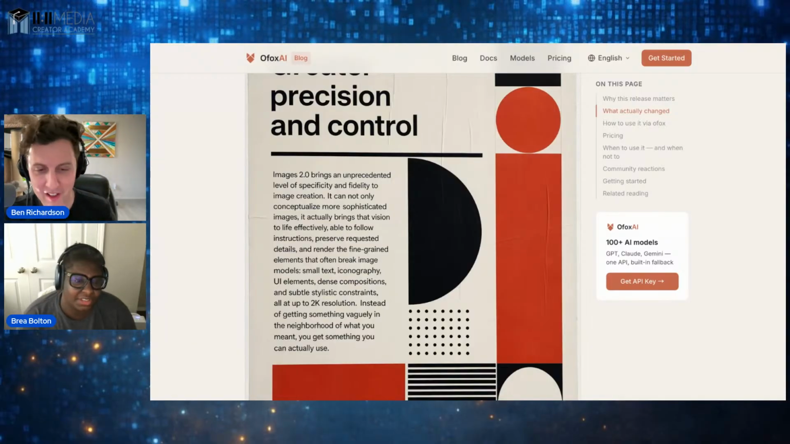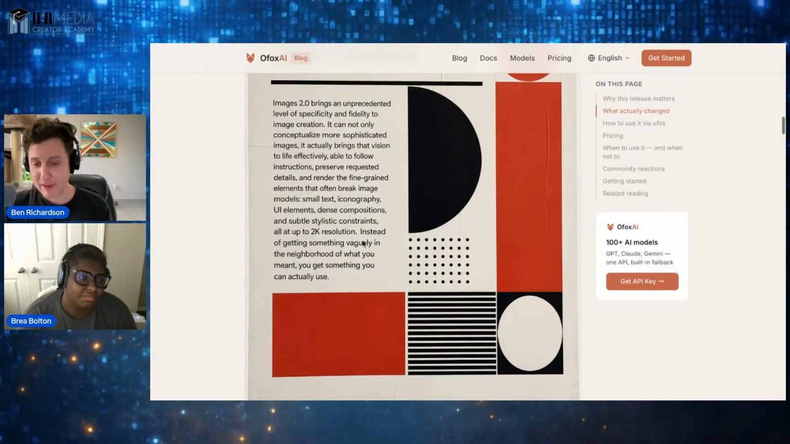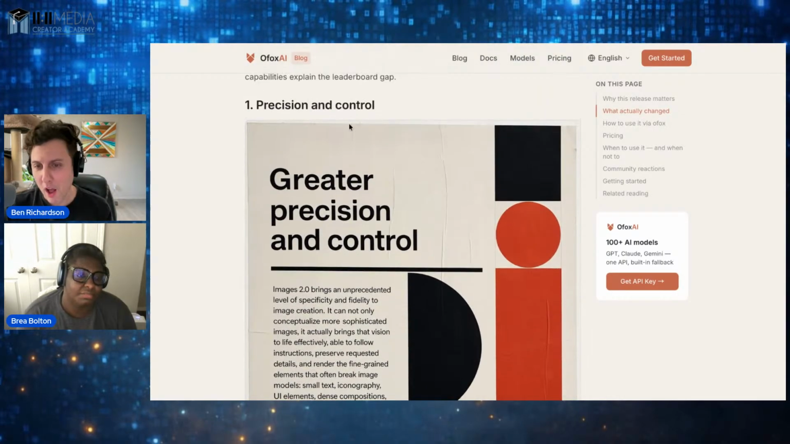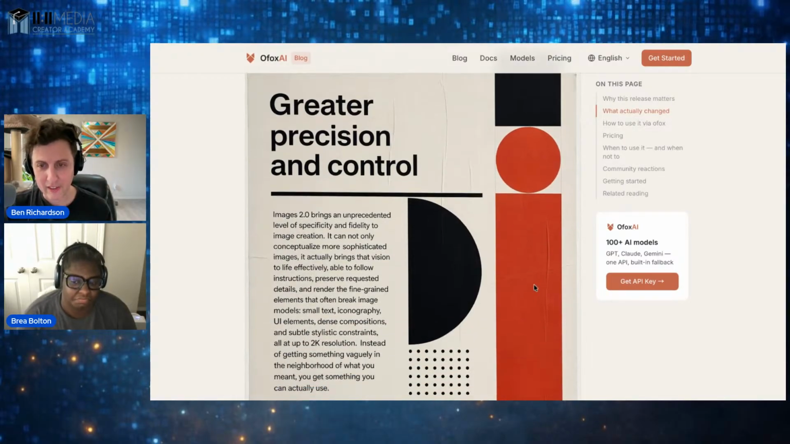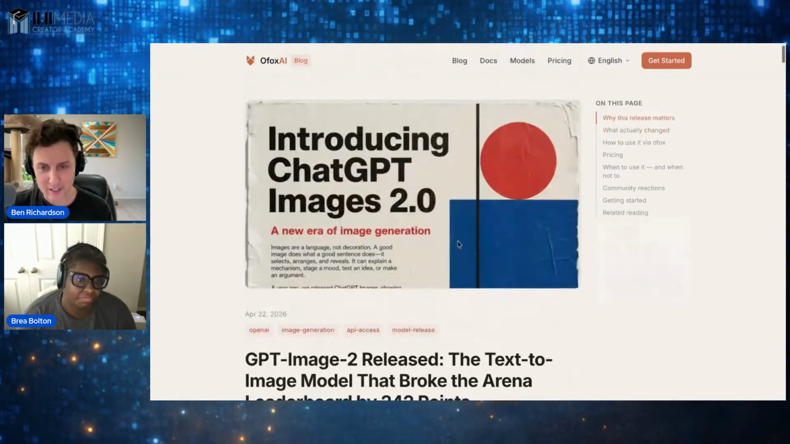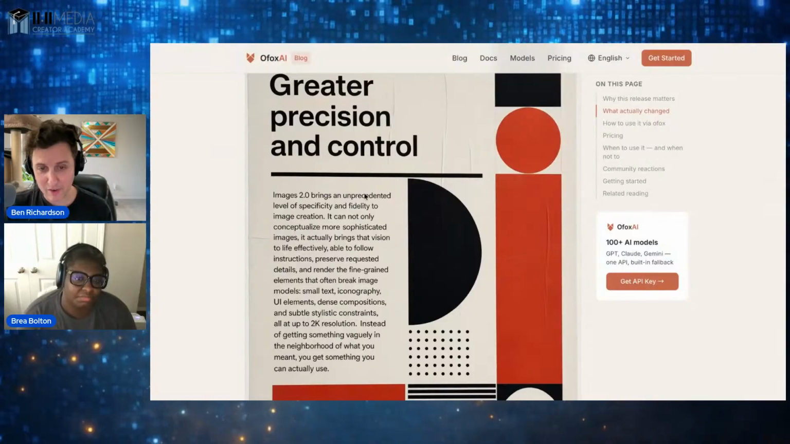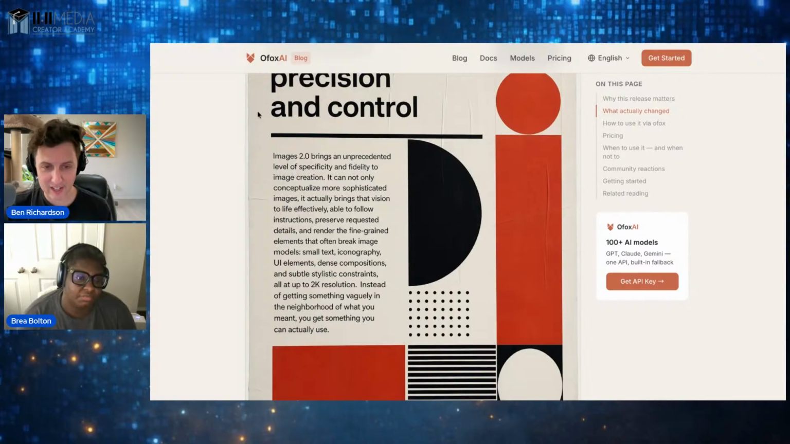Instead of getting something vaguely in the neighborhood of what you meant, you get something you can actually use. And I got to be honest, this is great. It looks like there's a literal poster on a background. It looks like it has these nice imperfections. I love that it matches the style that they clearly went for here. And at first glance, this is all very legible. The design looks great. You've got it left aligned over here, and the design is flush.